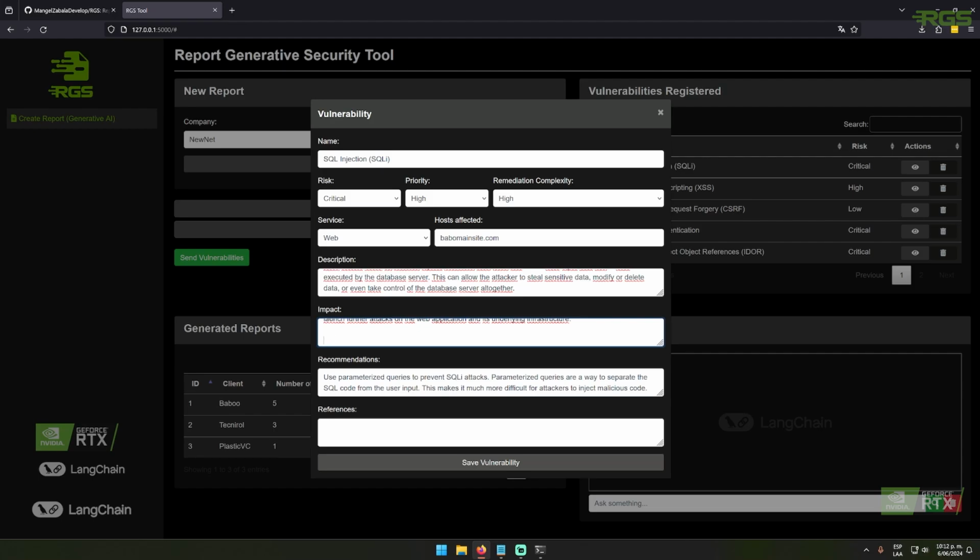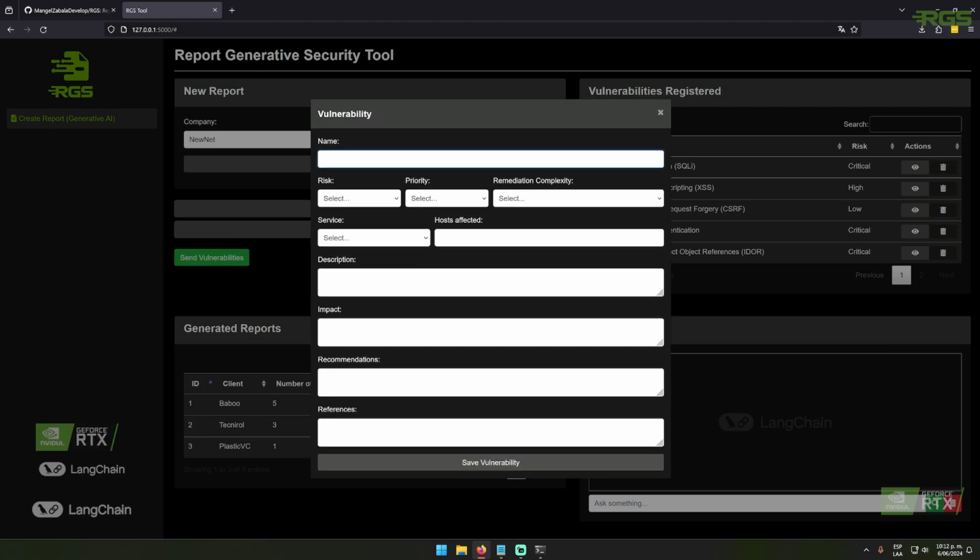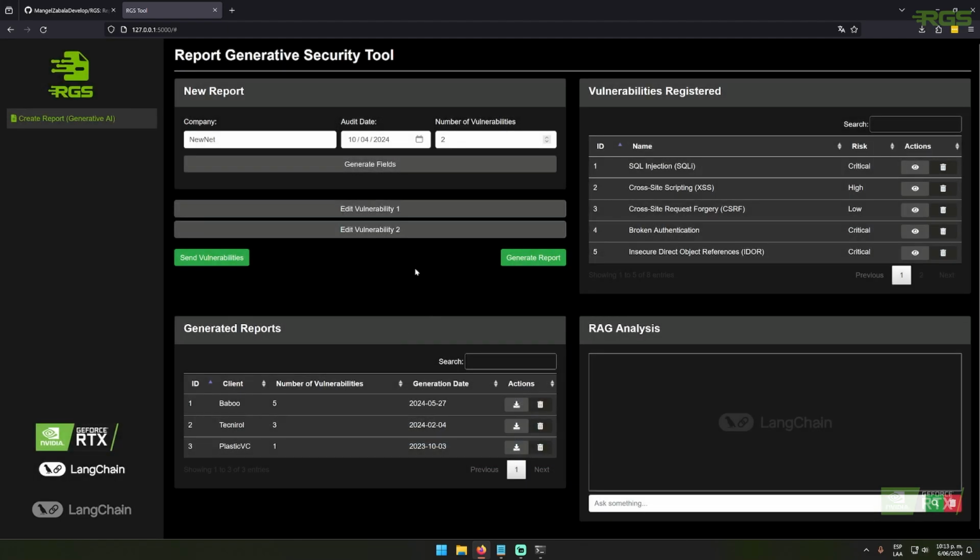So in this case, we can mistype some things, and also because English is not my native language, you can mistype, and the Mistral model is gonna understand that. So we're gonna save this vulnerability, and also we're gonna fill in the other one, and we use a simple template. In this case, we're gonna use cross-site scripting, and we're gonna set up the file.